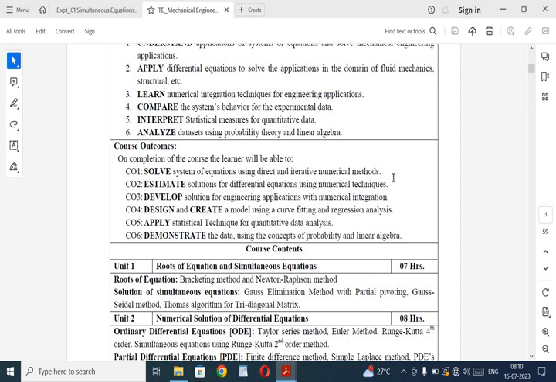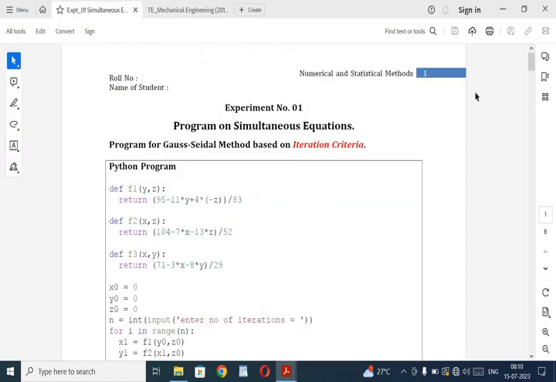That means after going through this method theoretically and by solving it with the help of Python programming, you will be able to solve the system of equations using direct and iterative numerical methods. So now I will turn to the program. This is the program which is written in the Python language.